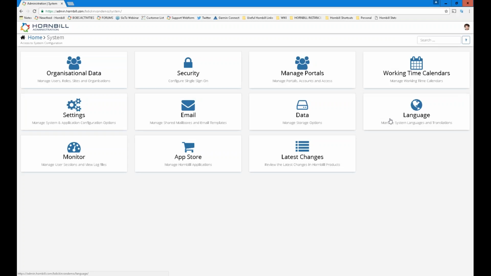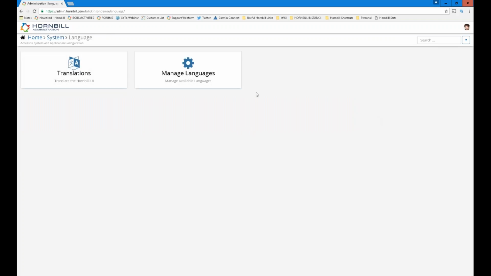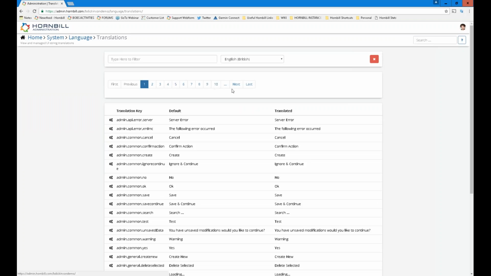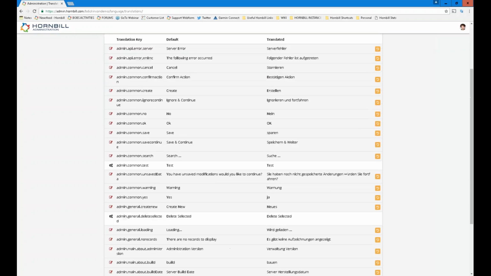We've got language translation settings, so lots of translation in Hornbill. You can have a look at all, well, we've got hundreds of pages here worth of translations, and you've got some search filters that you can search on. If there's something that you want to be changed, you can see we've got different languages to translate these to. All sorts of bits and pieces.